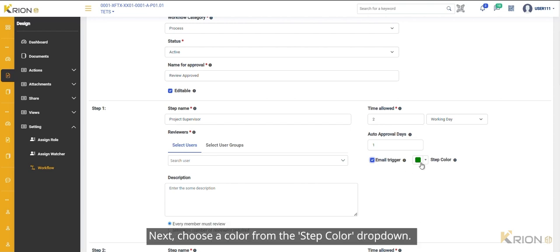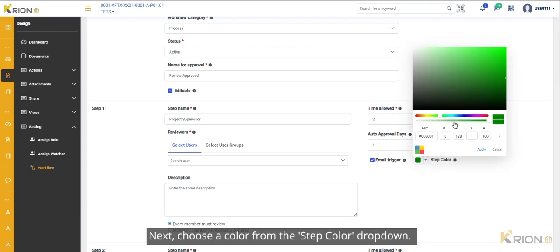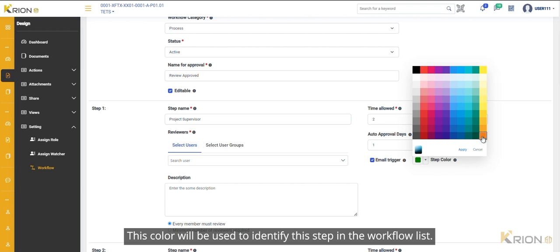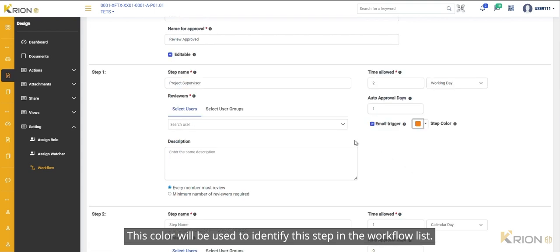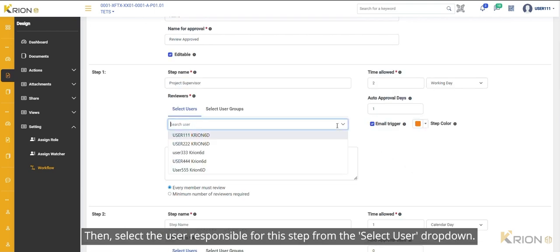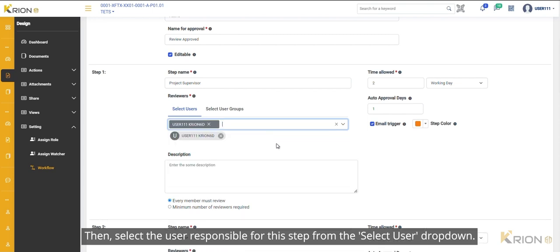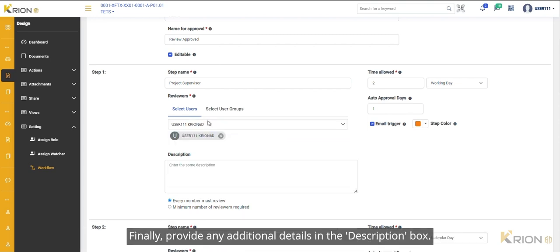Next, choose a color from the Step Color drop-down. This color will be used to identify this step in the workflow list. Then, select the user responsible for this step from the Select User drop-down. Finally, provide any additional details in the description box.